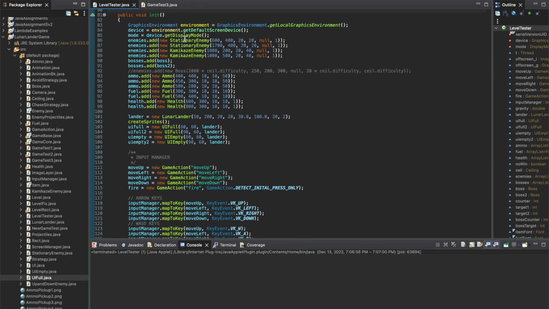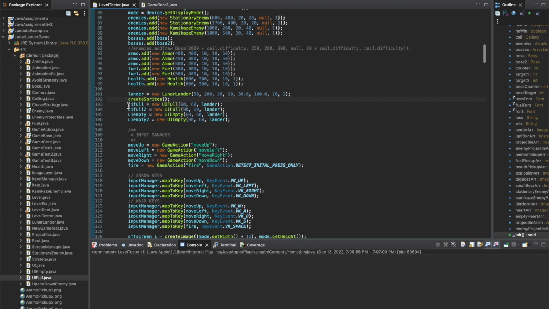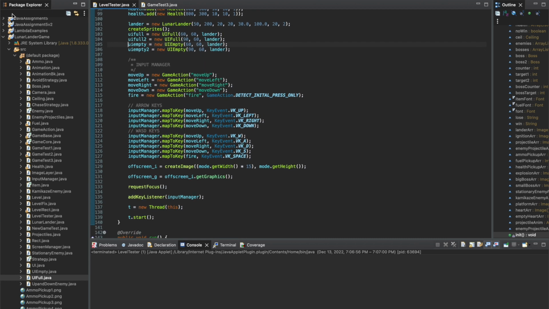In the init method, we get the local graphics environment and get the screen device and the display mode. We add some enemies, some stationary enemies, some kamikaze enemies, and the bosses, all to those array lists up there. We add ammo, we add fuel, and we add health, all to those array lists up there. We create the lander. We call the create sprites function down below, which I will show you right after the init method.